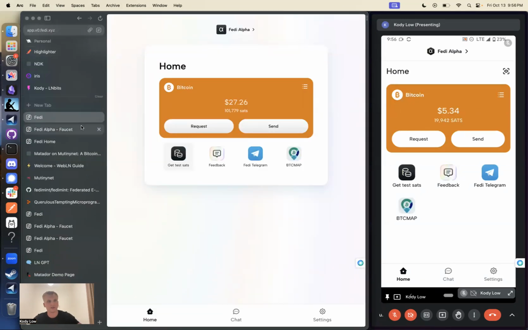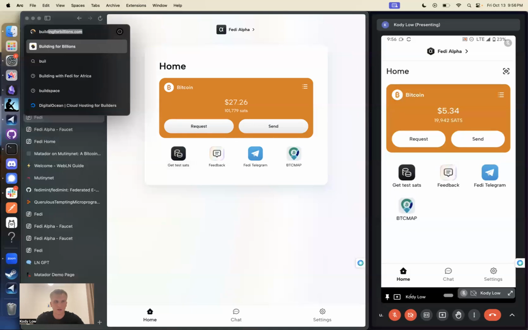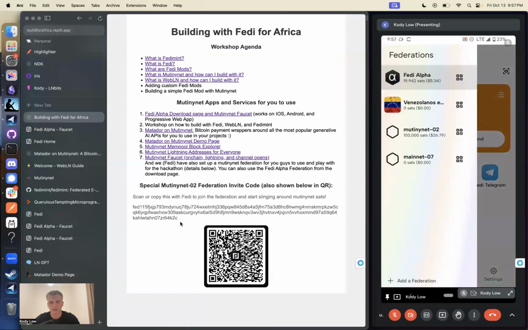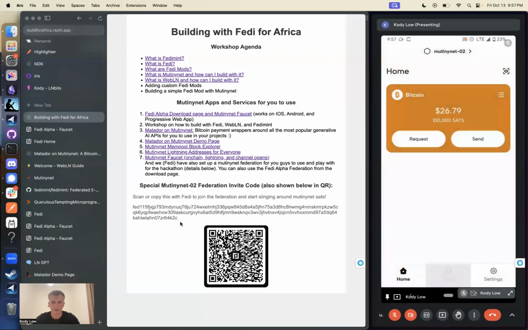This one is the MutinyNet O2 Federation. This is just a development one that we set up so you guys can use it, right? And so I'm going to connect to it from my phone. The idea of Fedi is that there are multiple federations and you're communicating across those. It looks like I'm already connected on this one. Yeah, I'm already connected. So instead of logging out on that one, I'll do it over here.